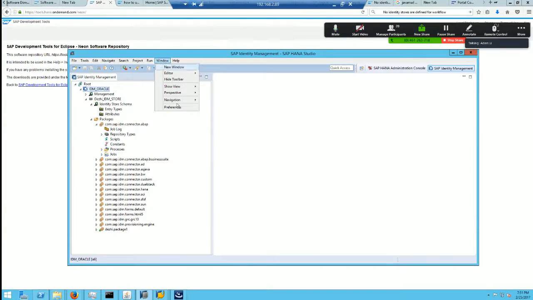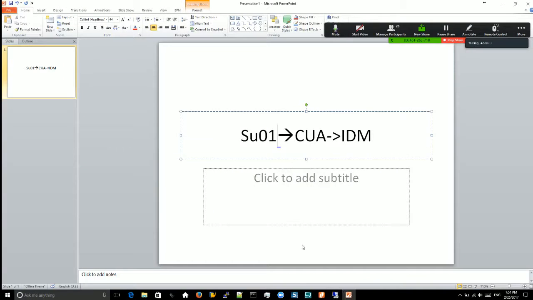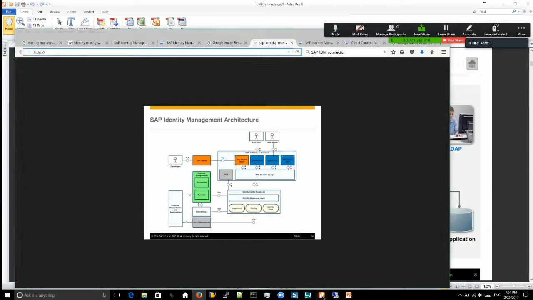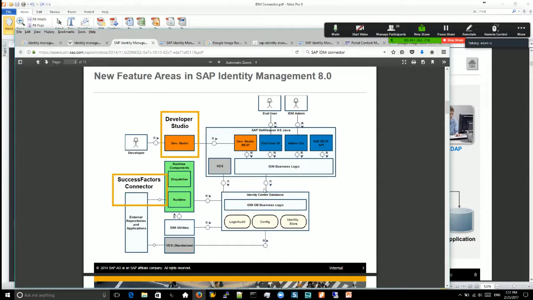So after you have this thing installed, you will be able to open the Identity Management Studio, and then as I mentioned in here, the Windows. So the first step you want to do is that in the connection, you would like to create a new connection. In this case, I name it IDM Oracle because of these components in here. One of the components I'd like to show you: this component I installed in Oracle in the Identity Center database.